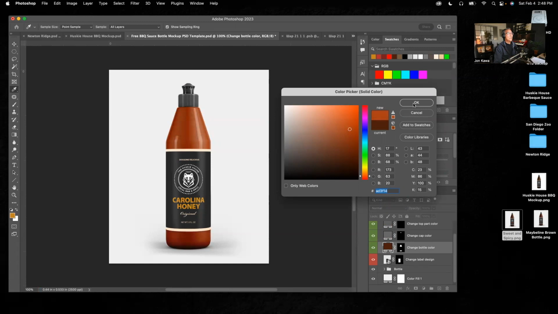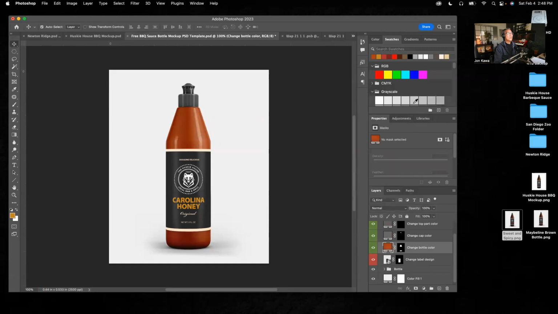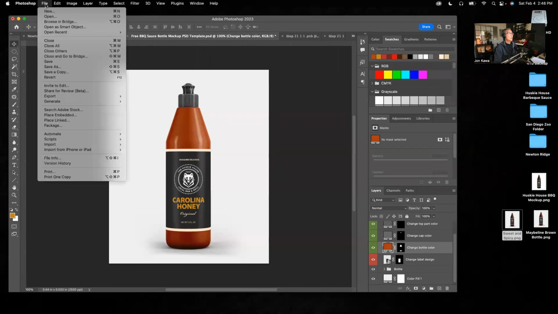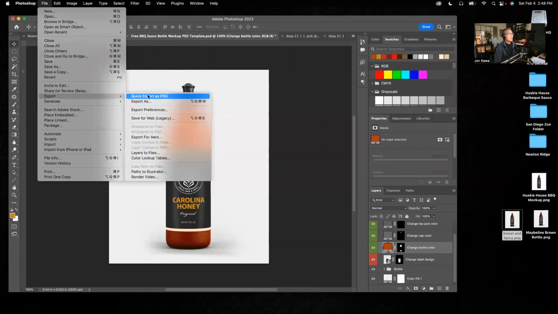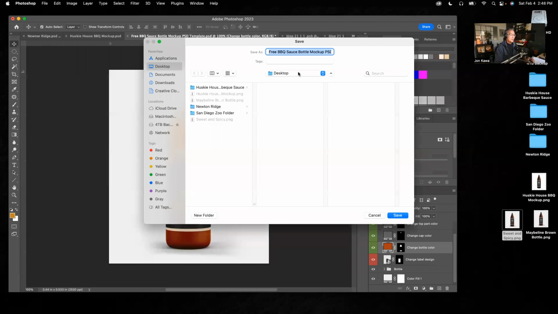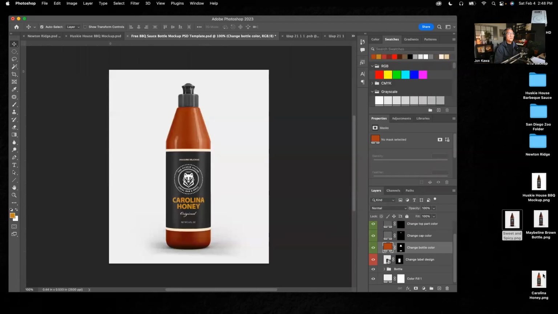Okay, click OK. And then come up here and go File, Export as a PNG. Come up here and say Carolina Honey. Carolina. And save that to the desktop. Okay, so there's my Carolina Honey.